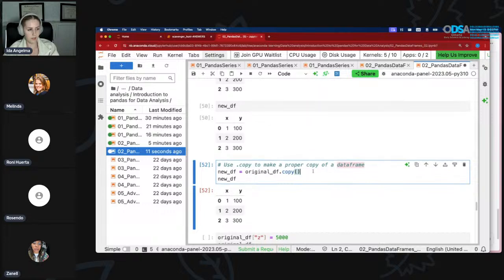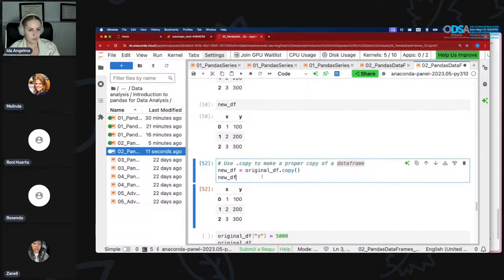Questions on that? I hope I'm explaining that clearly enough. We did look at it earlier, but it's just a reminder, because it's a very easy mistake to make.